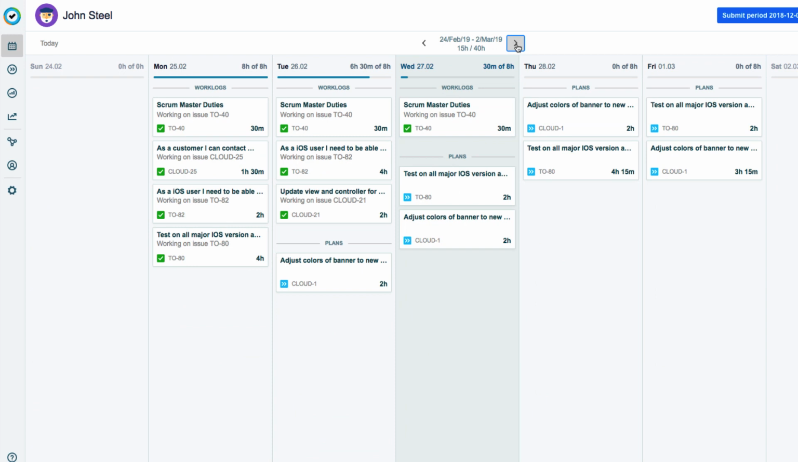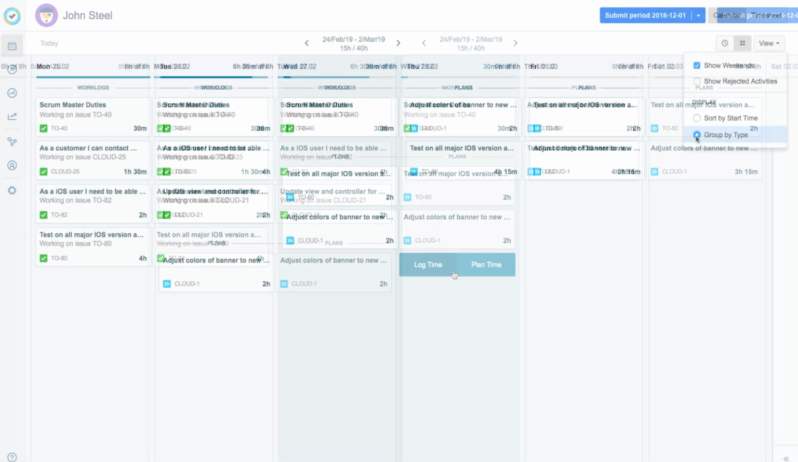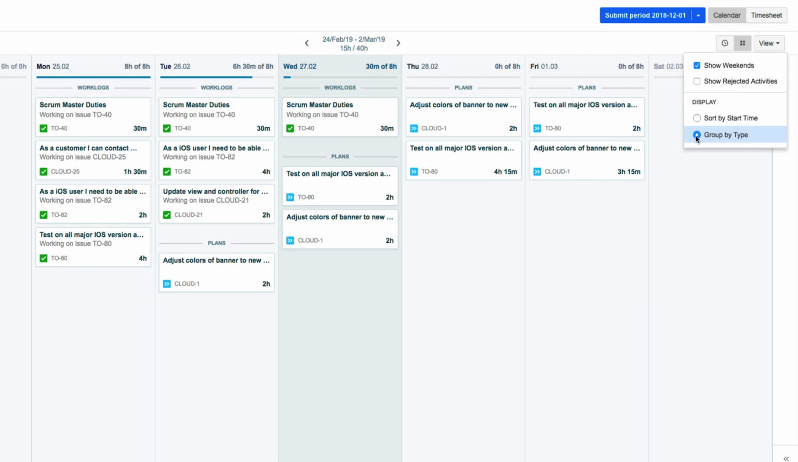You saw how to get to the correct time period you want for logging or planning your time, and where you can both log and plan your time in the list view in the calendar. Finally, you saw the options in the View menu that let you sort your work logs and plans as you like.